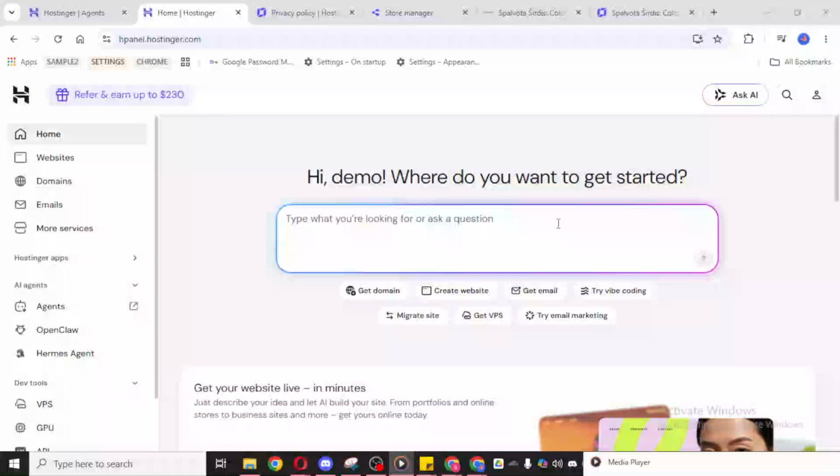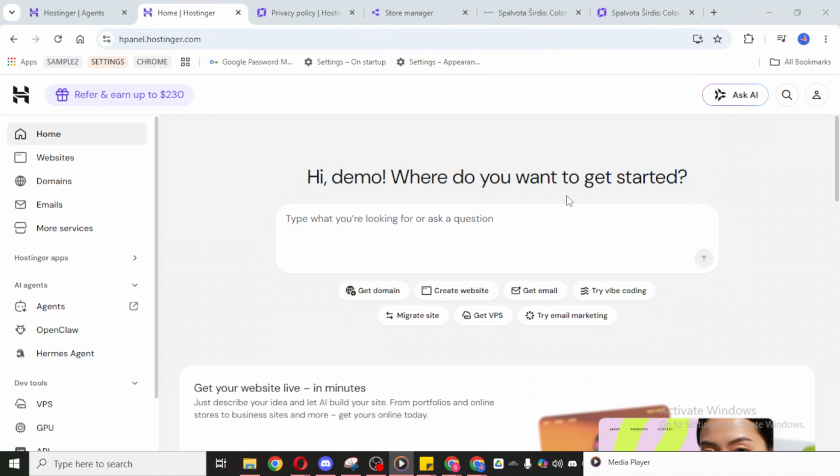In today's video, I'm going to teach you how to edit the mobile version in Hostinger Website Builder. To get started, open your Hostinger account and sign in. Once you're inside your dashboard, look for your website and click on Website.